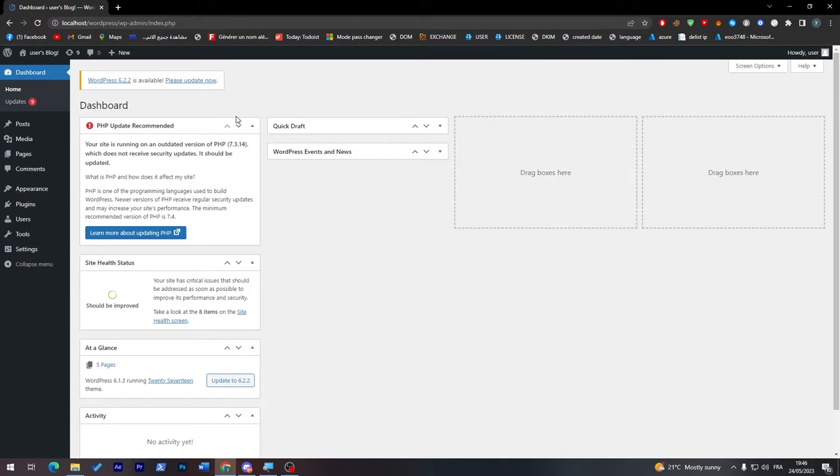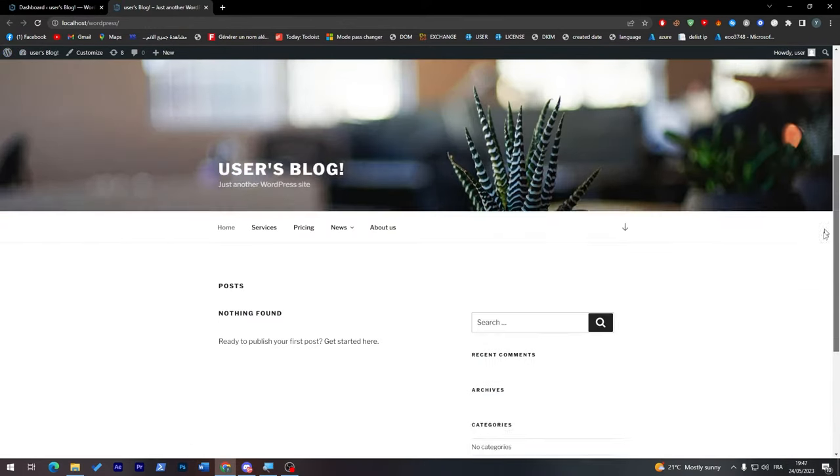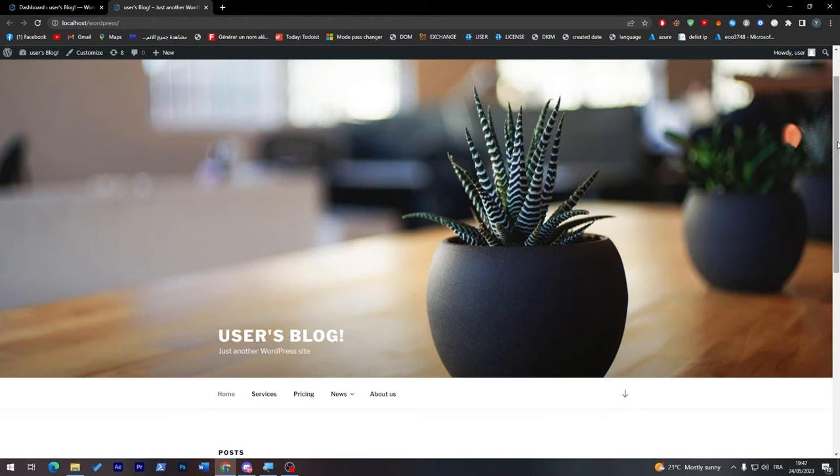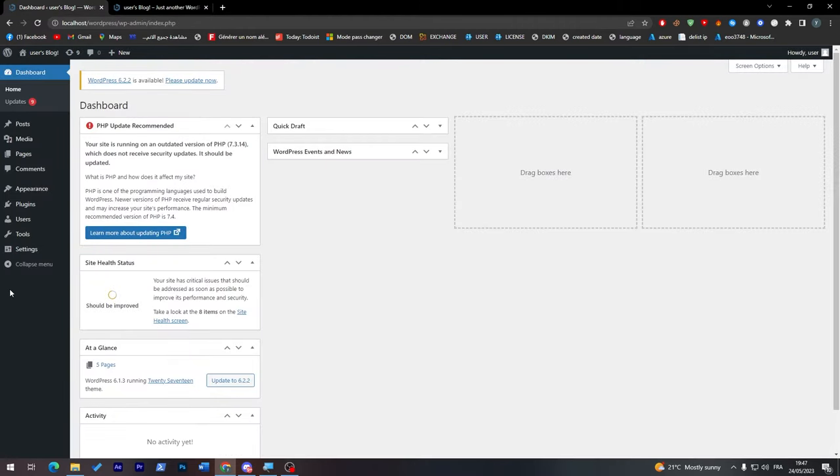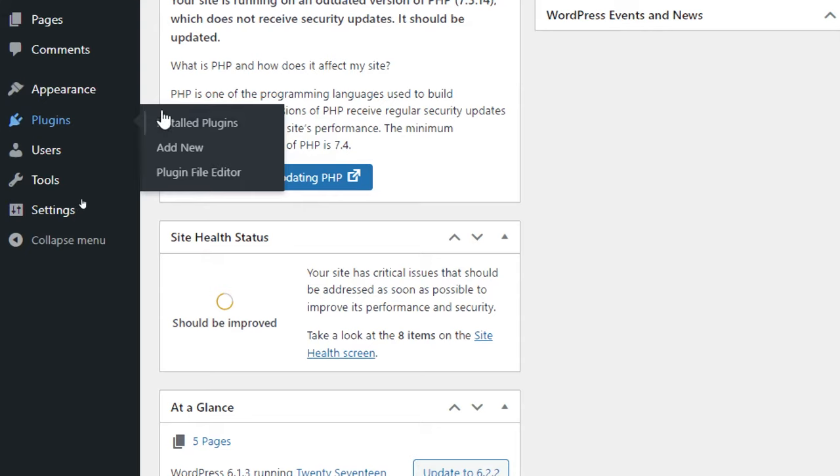First things first, I will need you guys to simply go ahead and launch your dashboard. Next, make sure that you are on your website, which has all the data that you like and everything that you will have to save to be added to the other database that you have. Then go to Plugins, click on it, and then click on Add New.